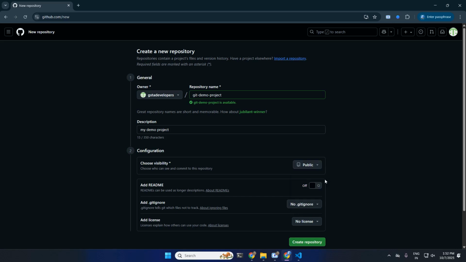I'll keep mine public. You will now see three configuration options: add a readme file, add .gitignore, add a license. Don't initialize these options if you already have a local project, otherwise you might face conflicts later. Finally, click the Create Repository button.